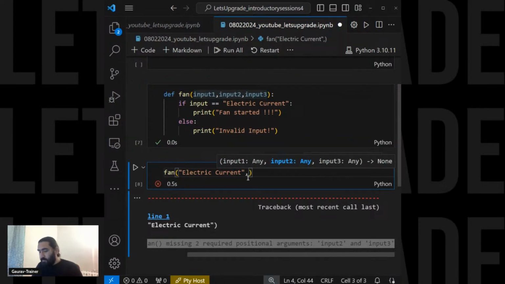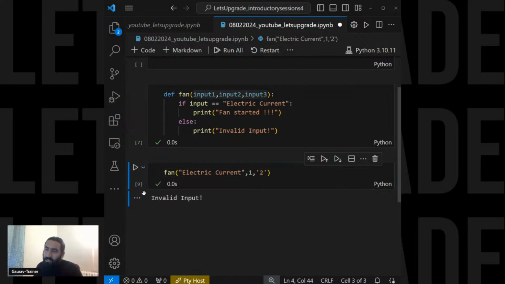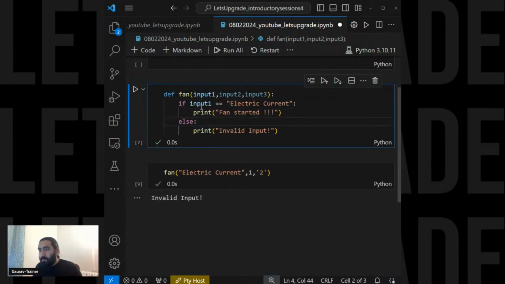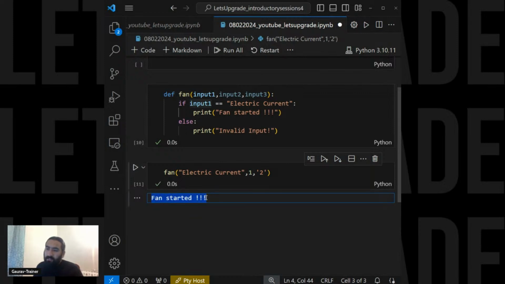Let's pass a few inputs like 1 comma 2. I'm passing integers, I can pass strings. Until these inputs are being used, the function won't mind. Okay, all right. So I'll have to change to input 1 in the program also, right? Using the if loop, it should be input 1 now. I'll update it and now I will run it and you see fan started.